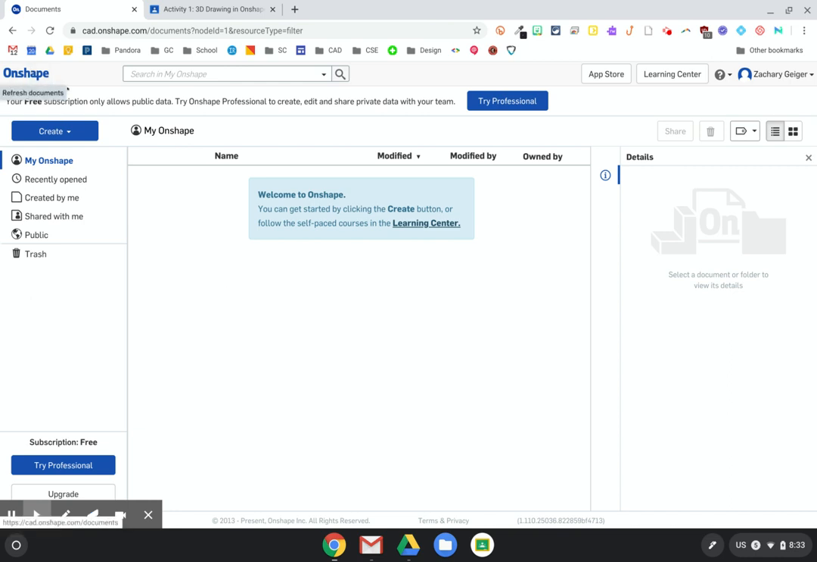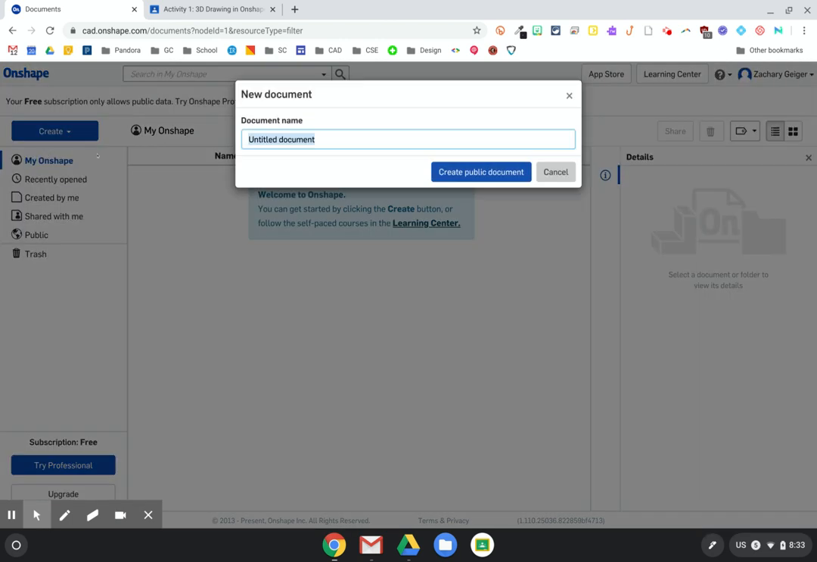It's linked in the first assignment. Sign in, make sure that it's linked to your Google account. And then when you get to this page, we're going to make a new drawing by pressing create and then document, which is the top one.